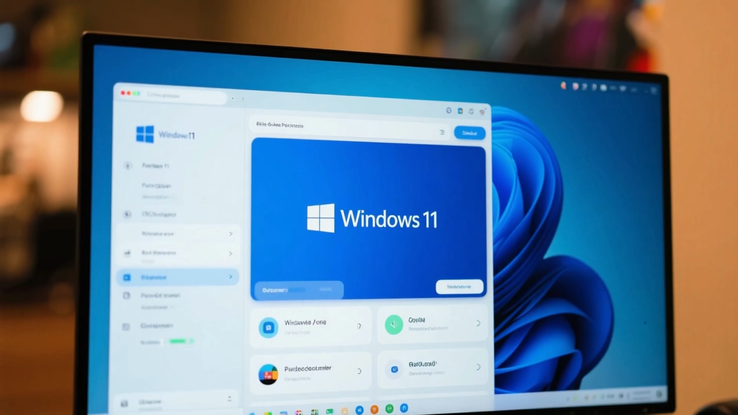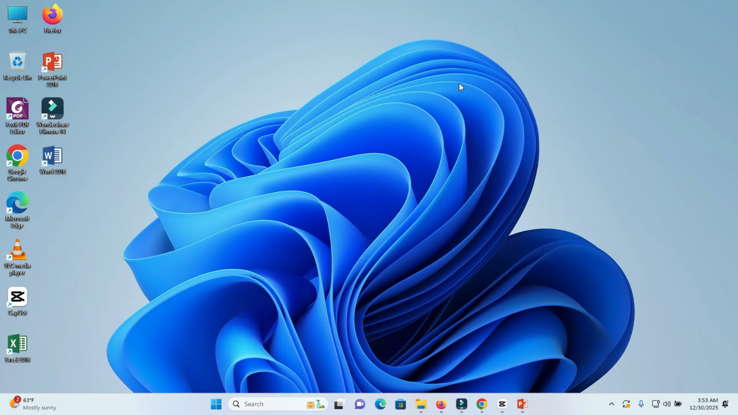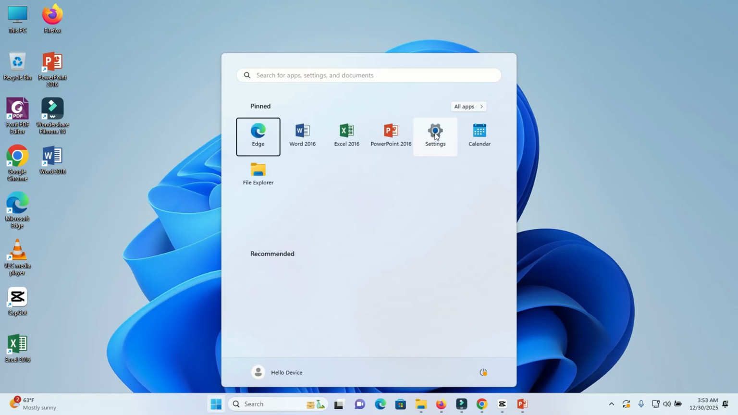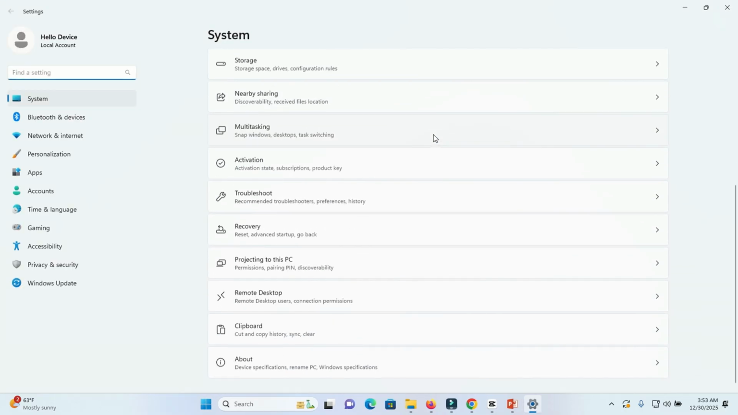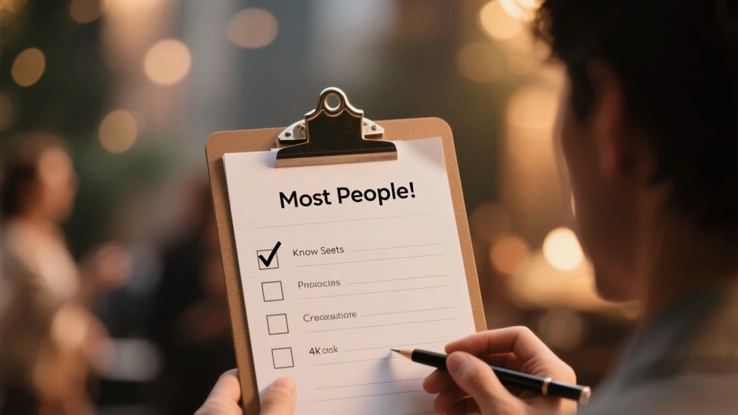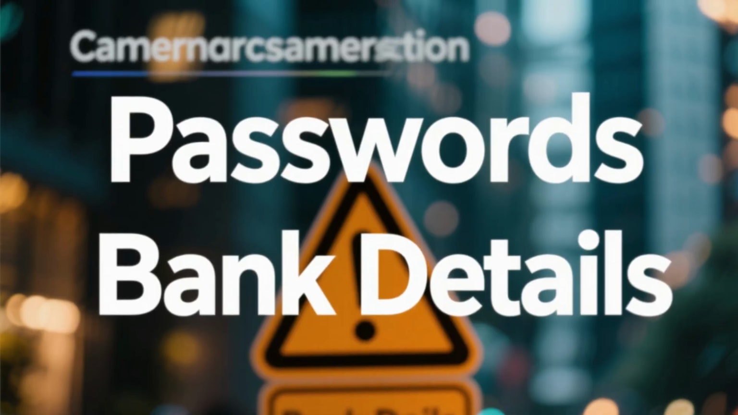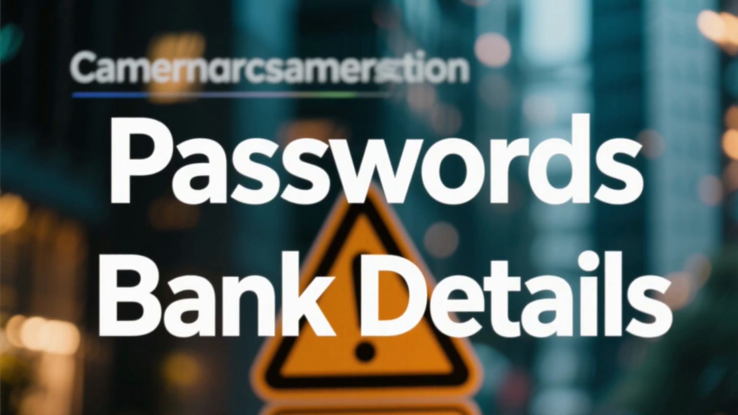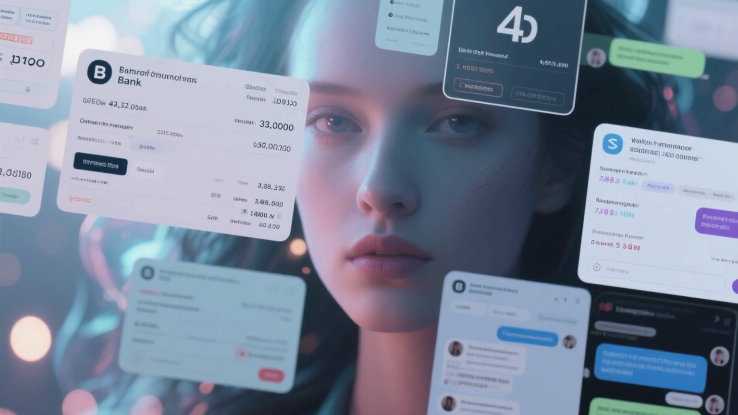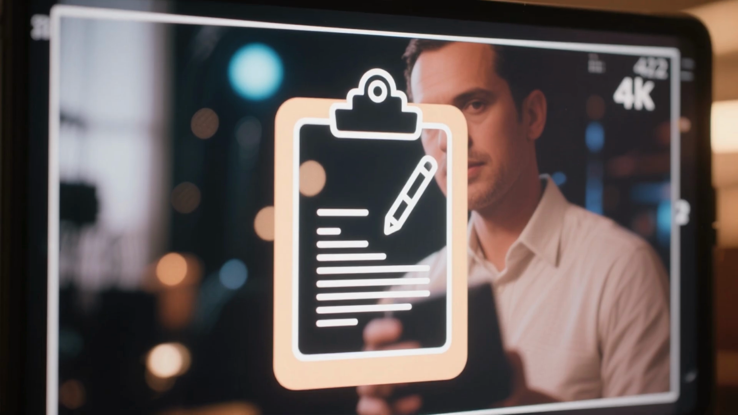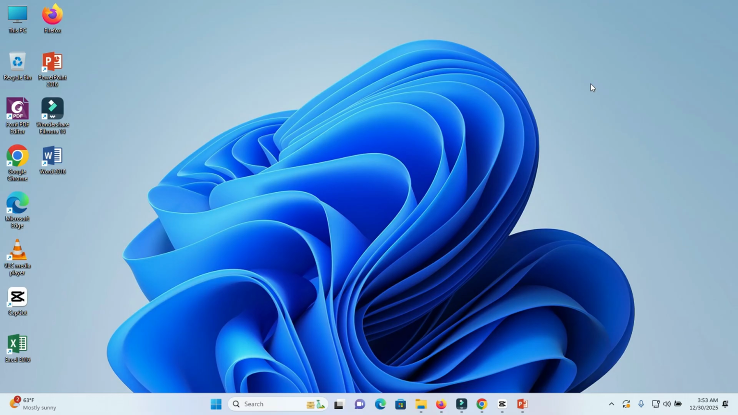If you are using Windows 11 right now, Microsoft is collecting data about how you use your computer. And no, I am not talking about the normal telemetry settings that most people already know. There is a hidden feature inside Windows 11 that records your clipboard history, syncs it to the cloud, and keeps a record of everything you copy and paste. This can include passwords, bank details, private messages, and sensitive information. In this video, I will show you where this feature is, why it can be risky, and how to turn it off in less than 60 seconds.